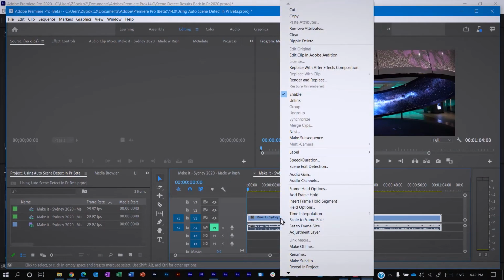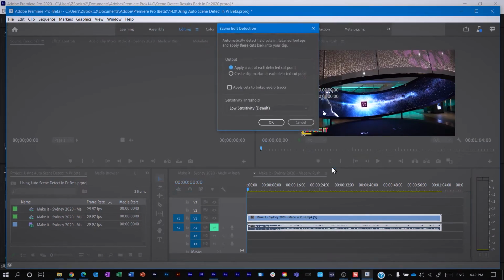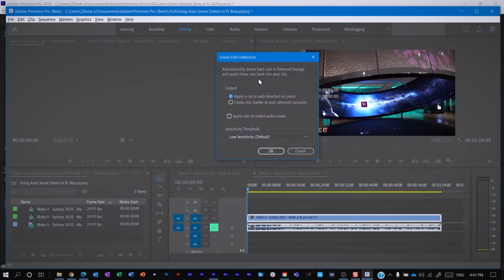So now what we do is in the beta version, we select the clip in a timeline, right click, scene edit detection. And then it's going to give us the settings and the parameters of how we're going to go about using this. You can change the threshold. I'm going to leave it at low sensitivity for this. I don't need it to cut the audio as well. I'm happy to just get the cuts on the vision. And create clip markers at each detect point? No. I don't want to do that in this case.